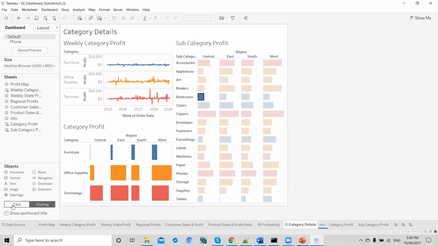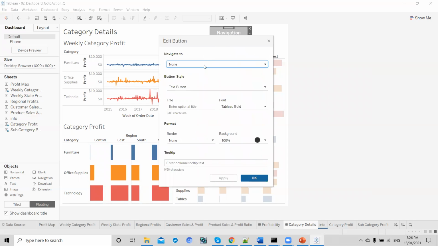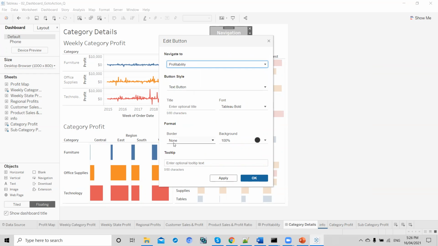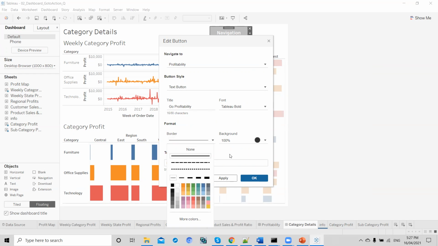And similarly we can even add one navigation button here. So this is my profitability, and to go to the profitability dashboard. Do we need to give a title as well? Go profit. Yeah, profitability, and add a border.